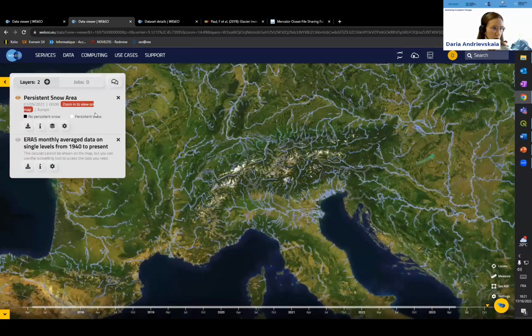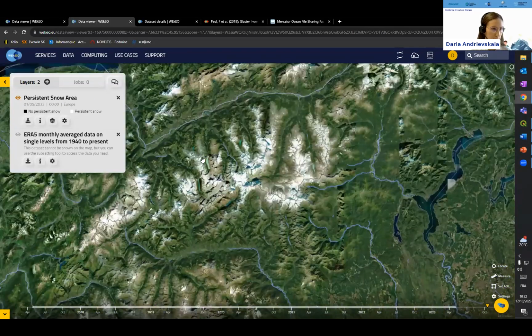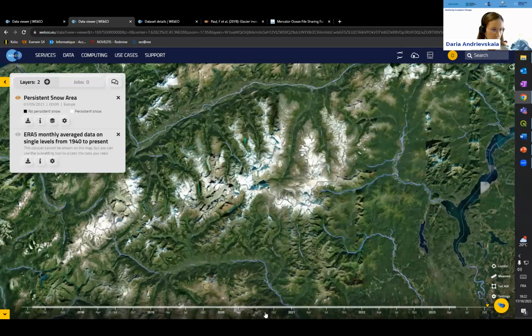In WEkEO, for example, you cannot see ERA5, but you can see the persistent snow area if you really zoom in, and it will take some time to load, and also depends on the date. I'm not going to spend time here.